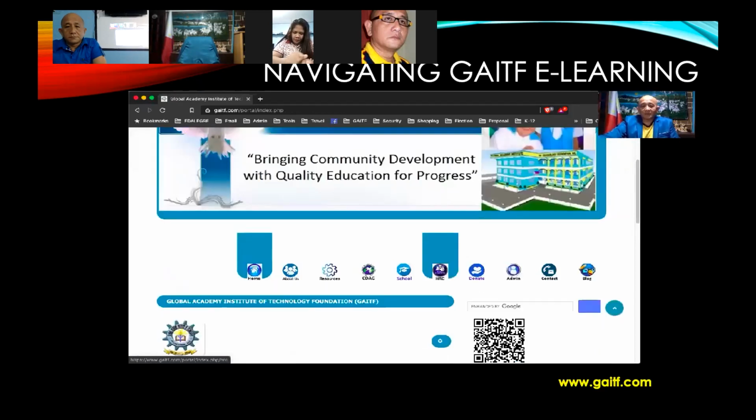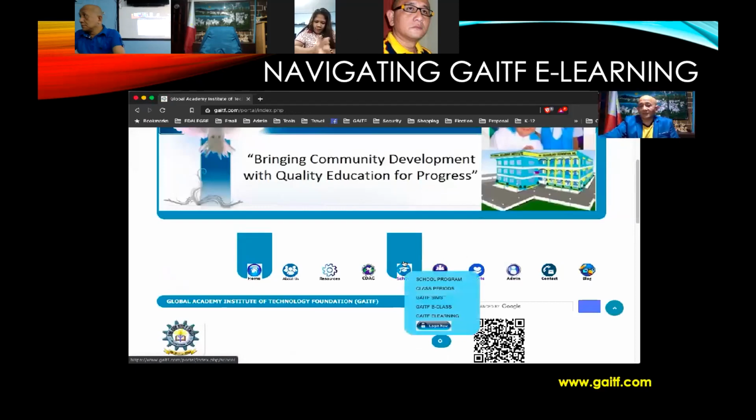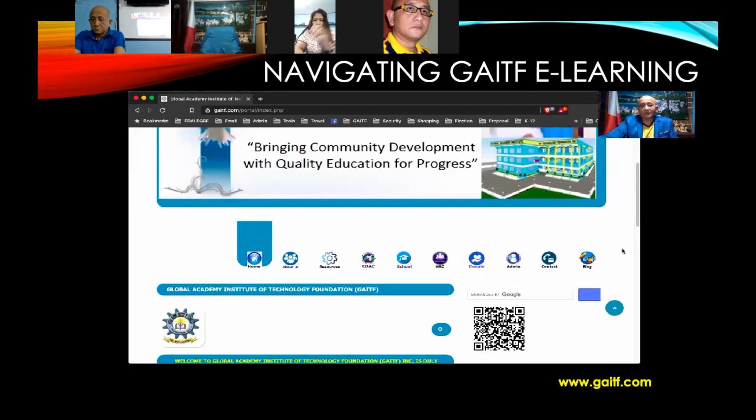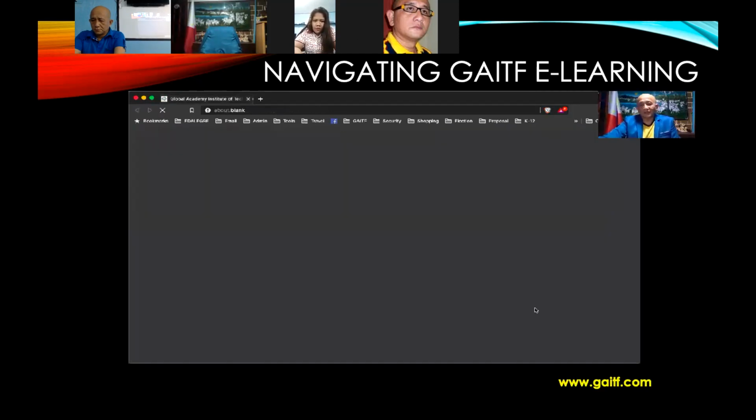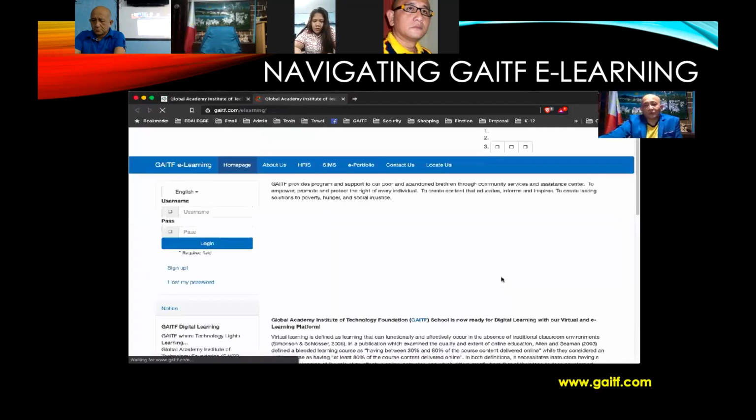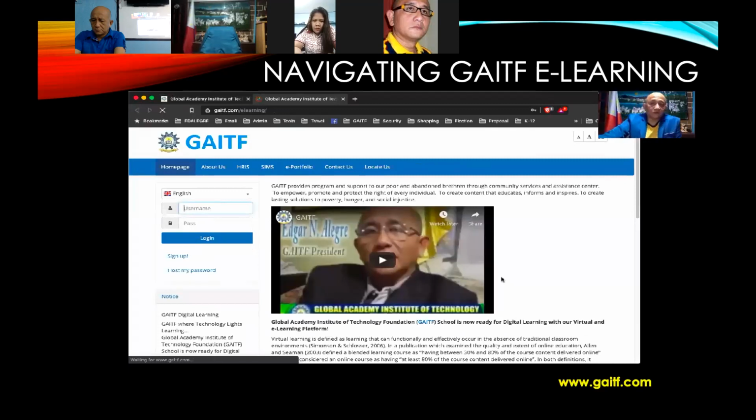I'm able to click the icon. So just choose the school. Then after that, there will be a pop-up menu. Then click on e-learning. That is the first way around. The other way around is just to scroll down, then click on e-learning. Okay, from e-learning, we will be redirected to the Global Academy Institute of Technology Foundation e-learning site.